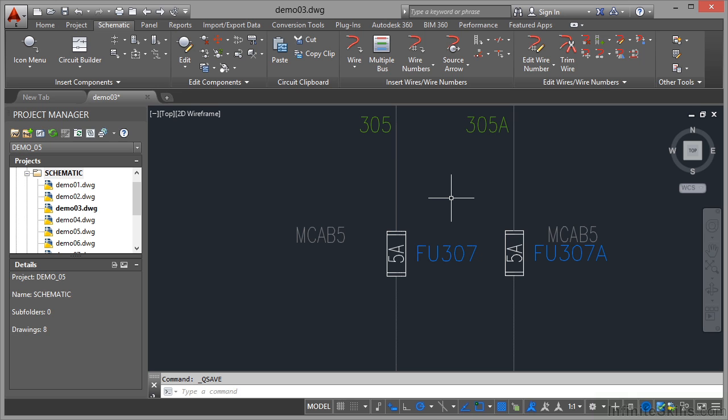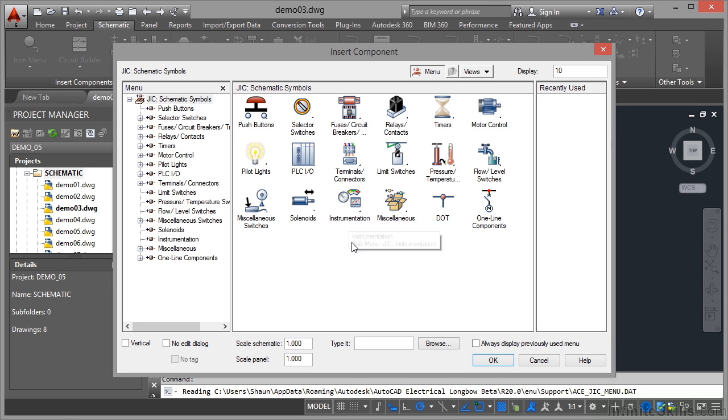Now, the reason that they're schematic drawings is they contain schematic components. As soon as you start inserting these components using the schematic tab on the ribbon and the icon menu, where you pick the icons that you want to represent things like push buttons, fuses and circuit breakers, you're automatically creating, in essence, a schematic drawing. You can see here I'm using JIC schematic symbols. So schematic symbols go into a typical schematic drawing in AutoCAD Electrical. I'll just cancel the icon menu there.